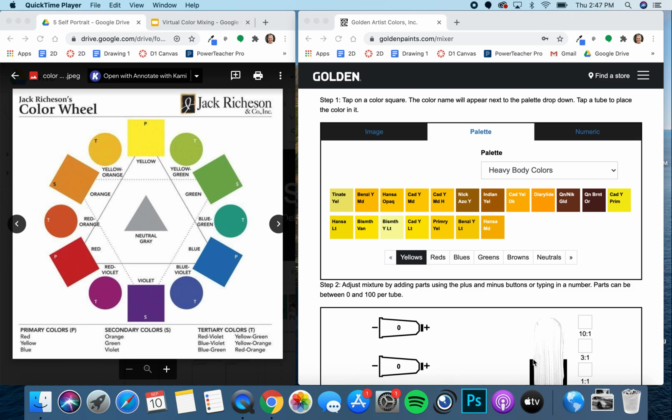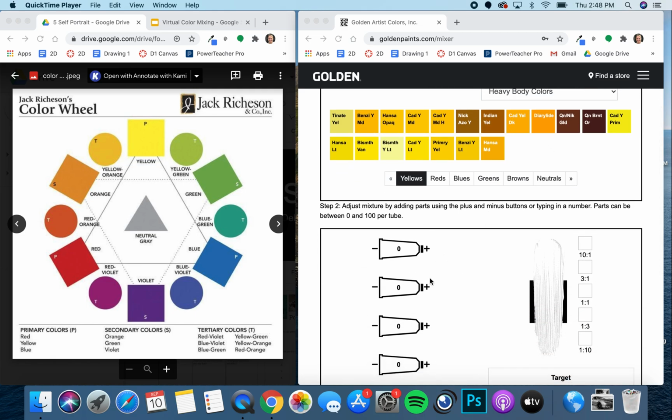Okay, today I'm going to be showing you how to use our virtual color mixer. You learned all about color theory and how to create colors. Today we are going to practice virtually mixing colors on our color wheel.